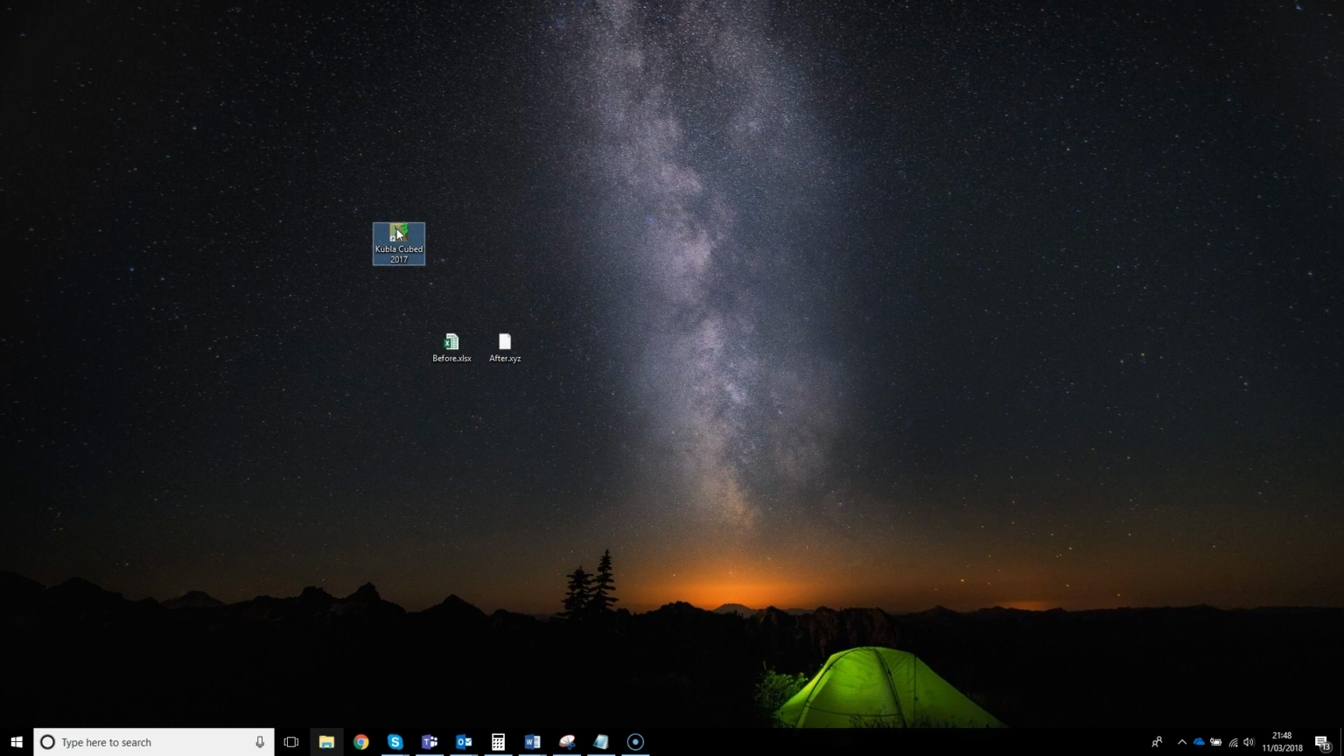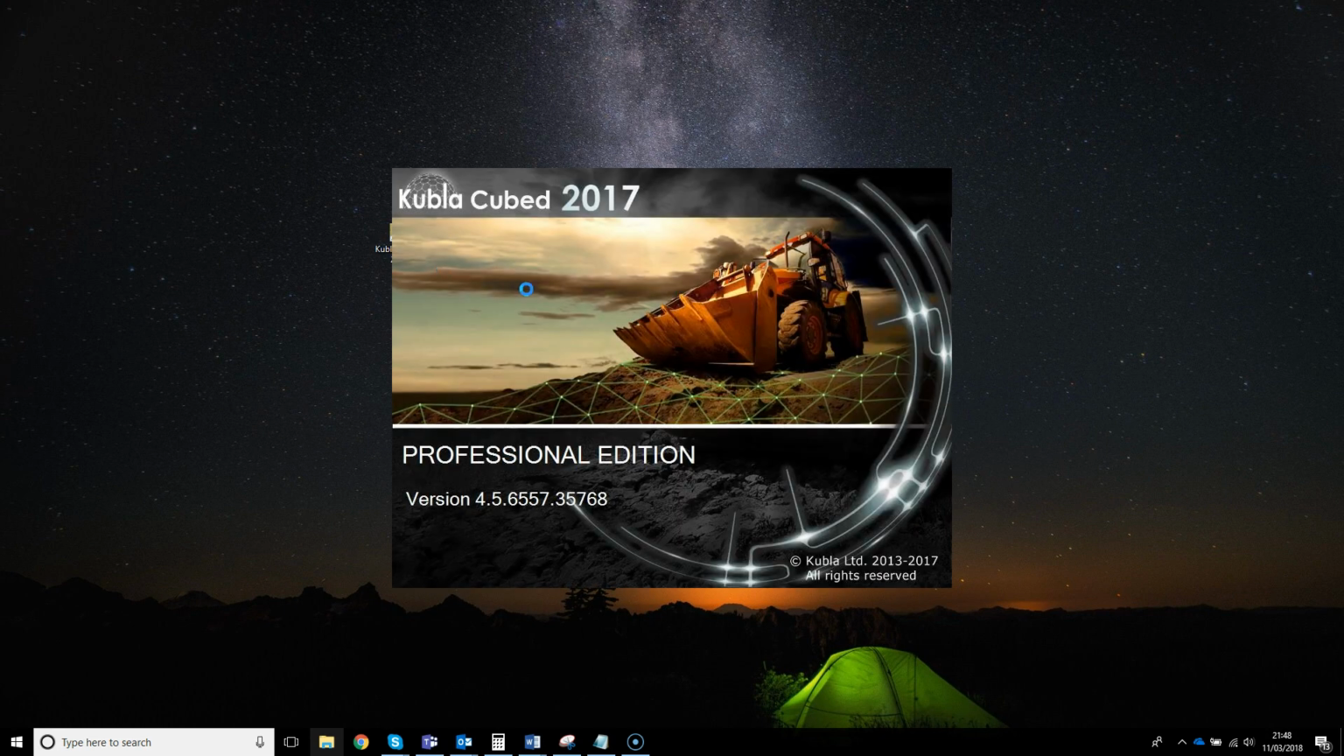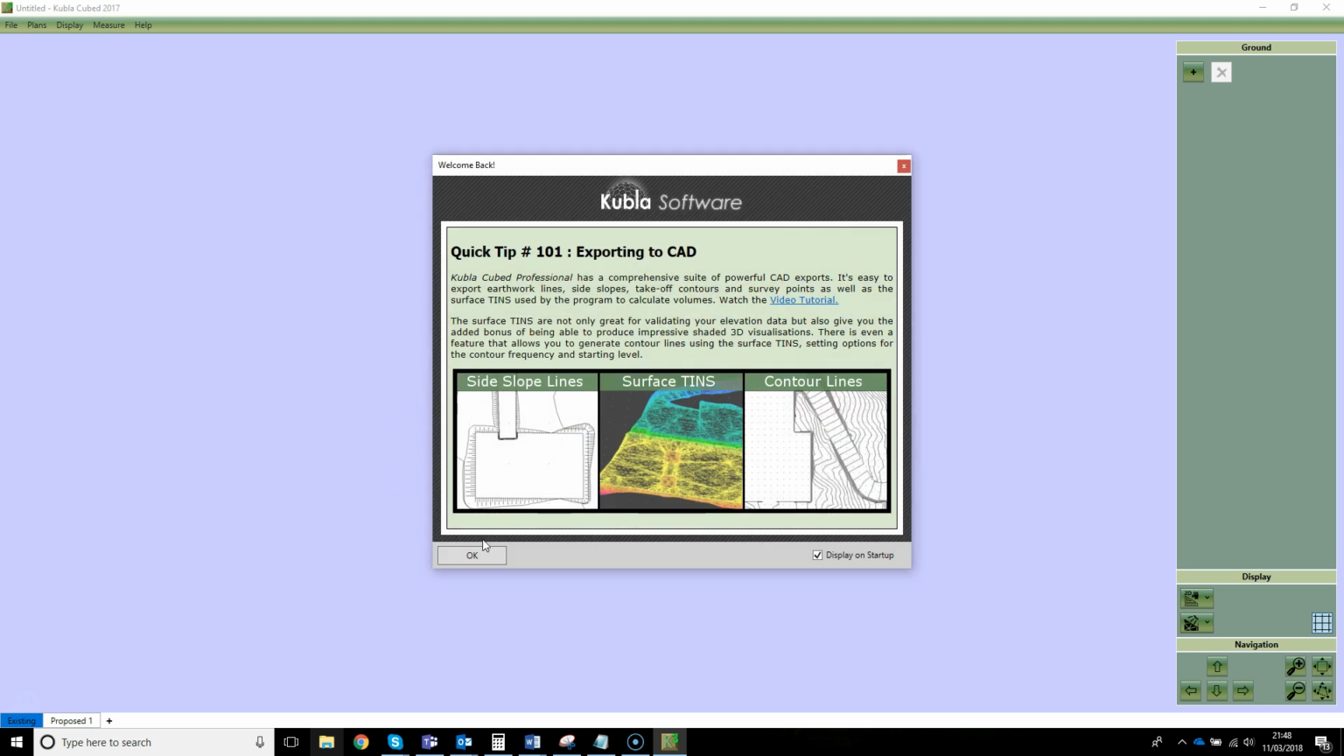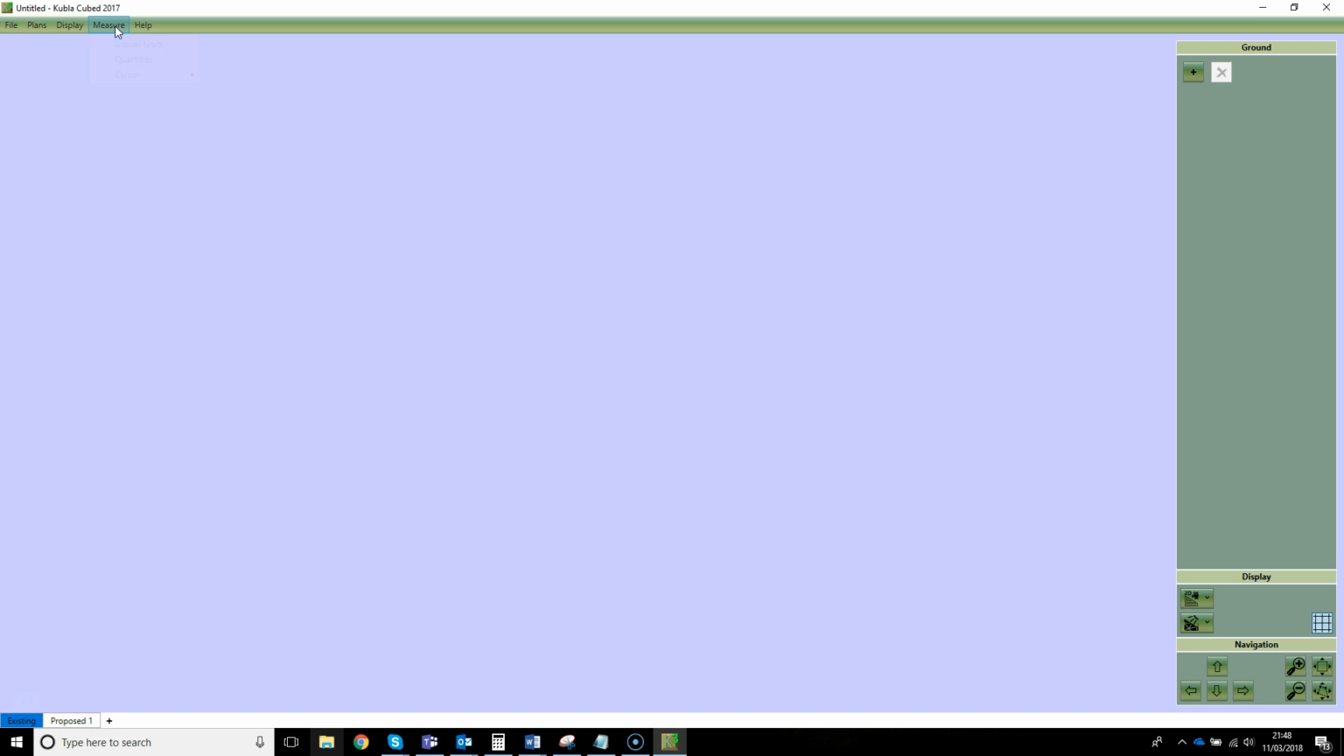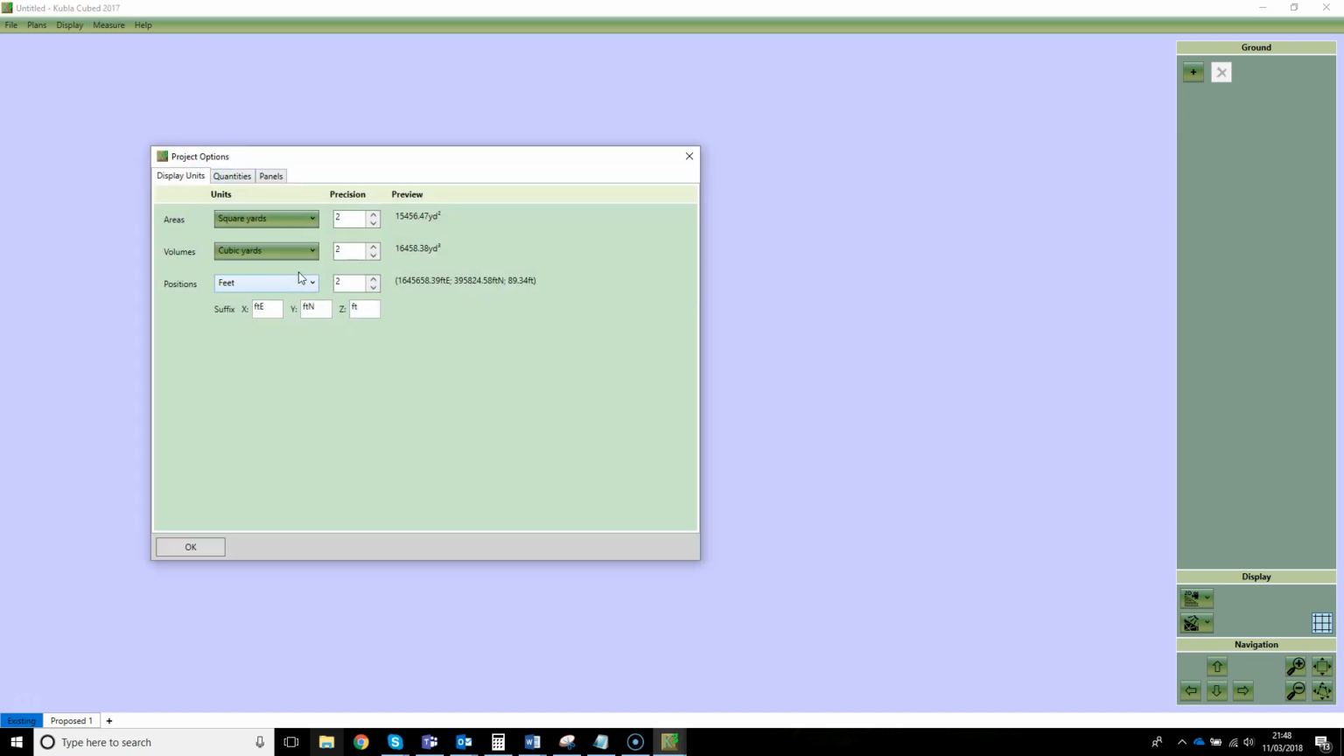Okay, so we'll open Kubla Cubed. One thing I should say before starting is that the point files that are loaded into Kubla Cubed have to either be in feet if you're working in imperial, or they have to be in meters if you're working in metric. Some people work with both of those, so you'll have to make sure you switch this before you import the point files. If you're working imperial, for instance, and you've got a point file in yards, it has to be converted into feet before it can be imported into Kubla Cubed.